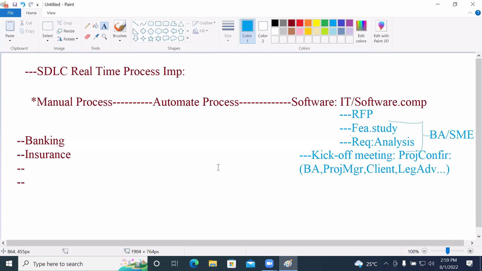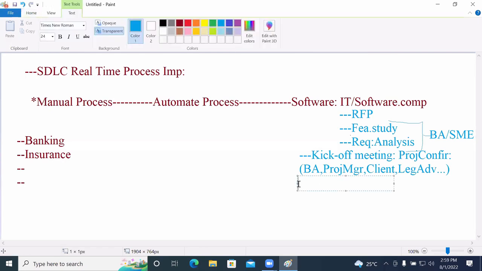You did not come into the picture here. Till the time of the kickoff meeting, you are not coming into the picture. By the time of the kickoff meeting, the project will be confirmed. Once the project has been confirmed, from the next step, the project manager will be playing a very important role.